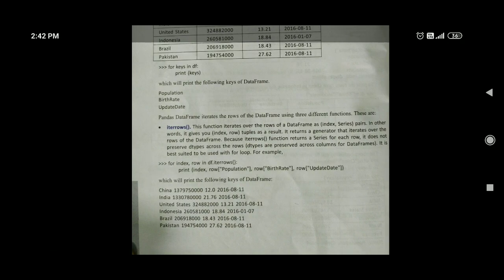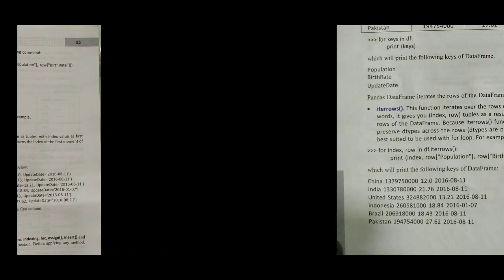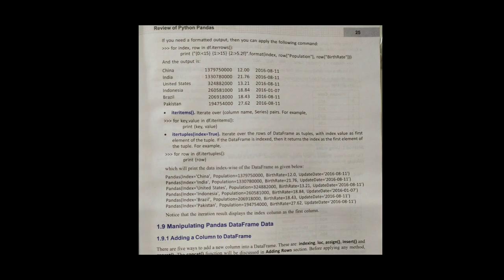Last time we saw the output in a combined way, as you can see at last. But when you use this format, it will display data with a specific space between the columns. Next one, iteritems. It iterates over columns as (name, series) pairs. For example, you can write for key, value in df.iteritems(), and print key, value. It will display output as per key and value.